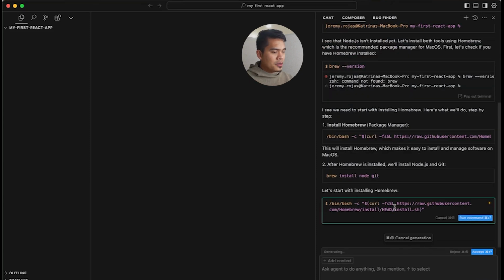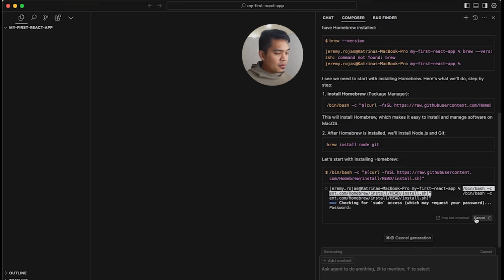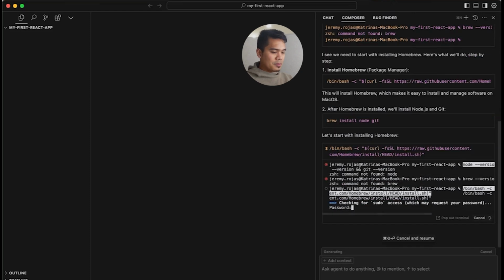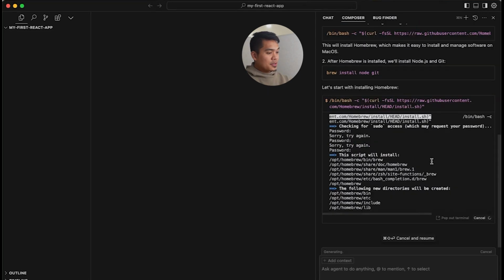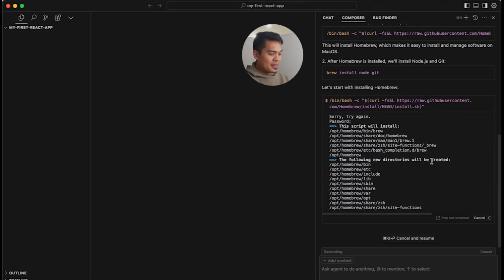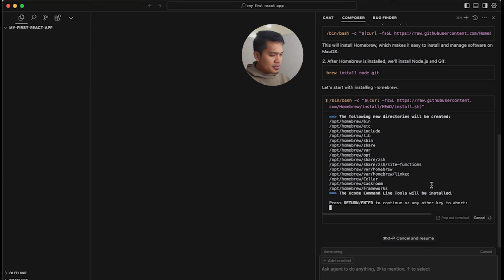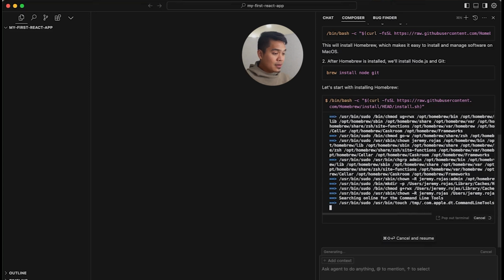Now it's saying over here at the bottom, we need to install it, which if we run this command, our agent is now going to install Homebrew. For me, I have to type in my password, which you may or may not have to do. All right, so it took a couple of tries, but I finally entered my password correctly. Now it's saying to press enter. Now I just have to press enter, and it is now installing Homebrew.